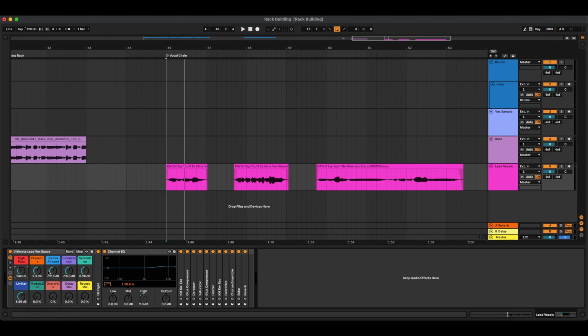I've got a presence boost here, which is correlating with this channel EQ here on the top end. It's kind of a smoother EQ. It's not as obvious as the EQ Eight.